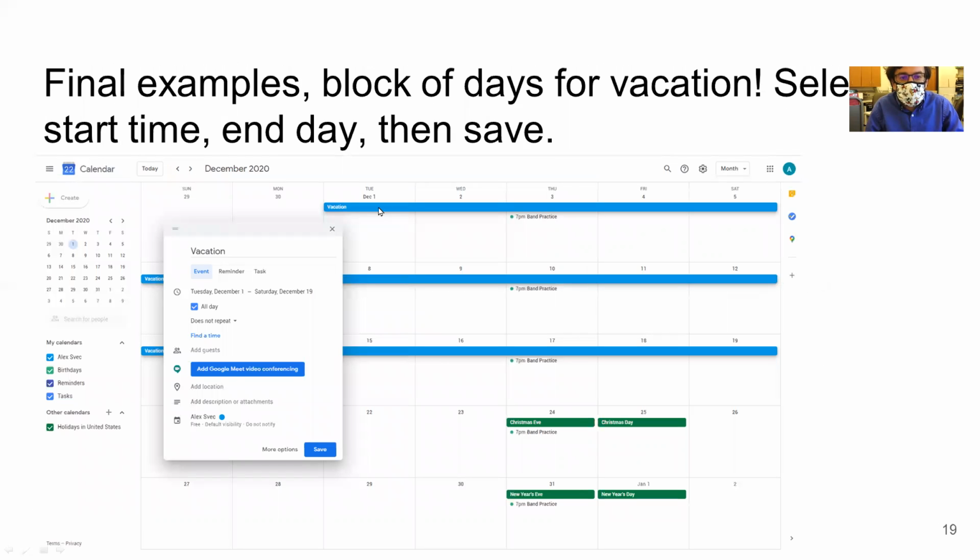Let's say you wanted to block out your vacation time. Create a new event, type in vacation, select all day, select your start day, end day, and then save. And then you can see how it appears on the calendar.